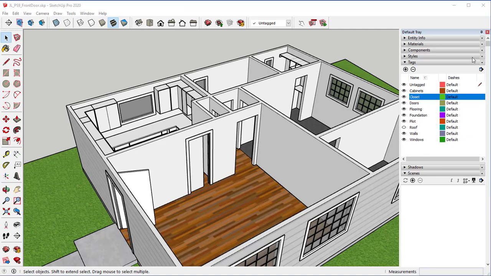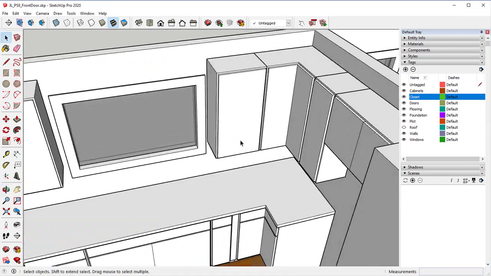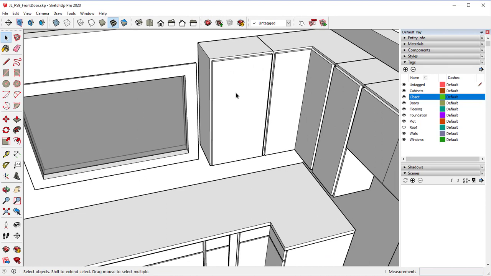So to begin with, in our kitchen, these cabinets I modeled off of the cheap little white cabinets that we find at Lowe's or Home Depot. And these are more like the shaker style cabinets.